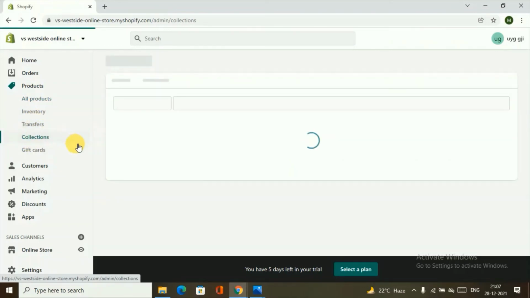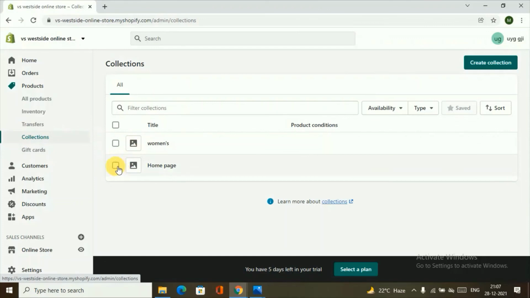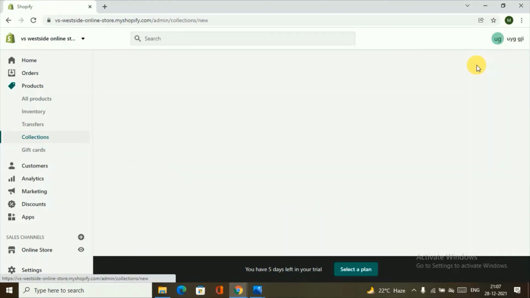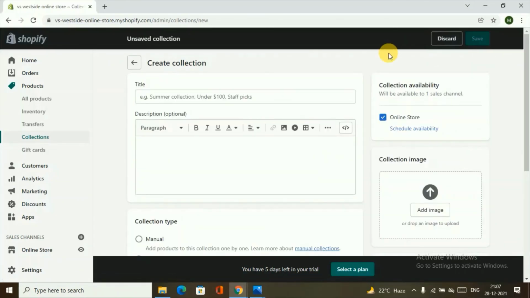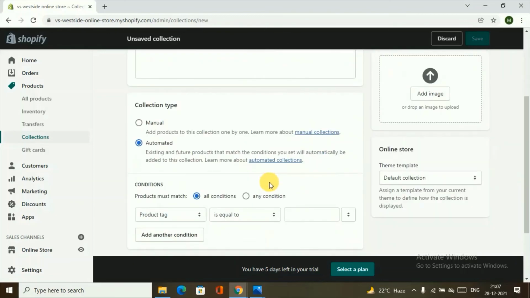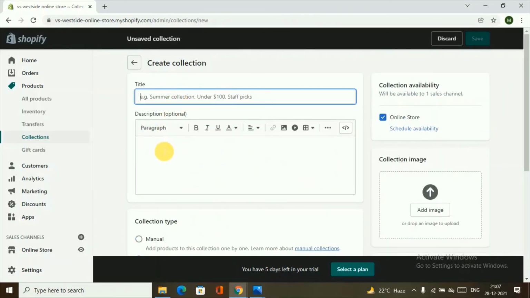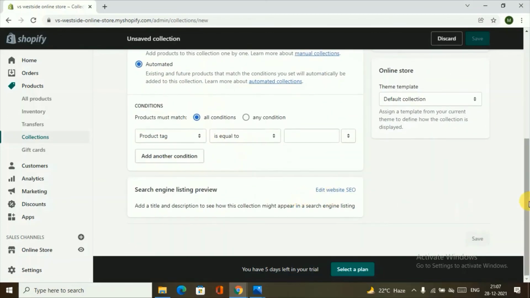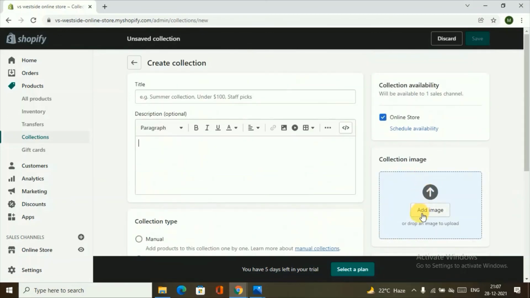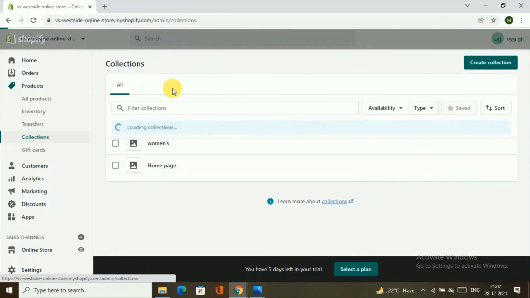Here you can find the collections. So go to the collections, and here you can find all the collections. Just select this home page and click on create collection. Once you click on create collection, you will land on this kind of page. If you want to add a new collection, you can create one like this. You can give your title, your description, and your product tags, and also add any image for your collection, and then save it, or else you can add the existing collection.